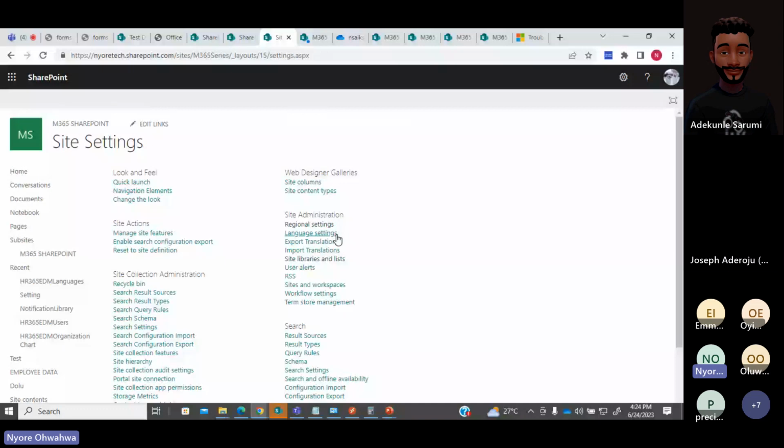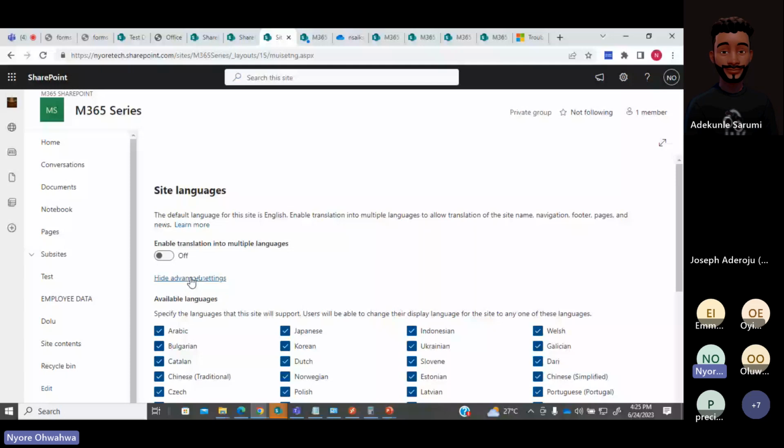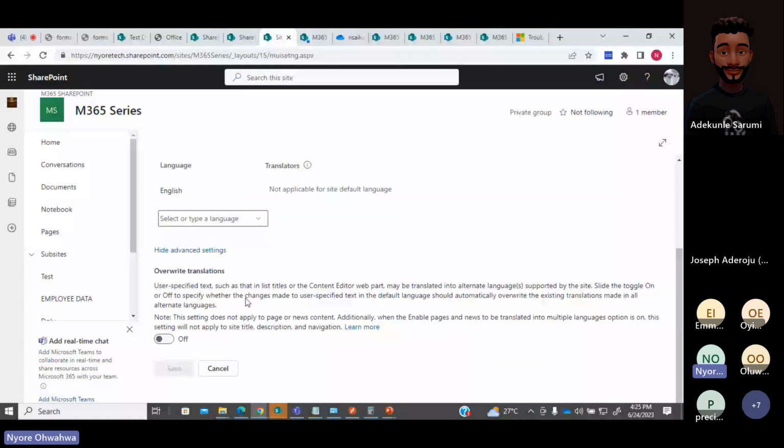So you go to your language setting. For example, you already created the site in English and you decide to change to a different language. You can show advanced settings here, and then decide the language that you want to use. Enable translation into multiple languages is off at the moment because we are using English. If I want to enable another language, I can turn this on and then select the language that I want to use.